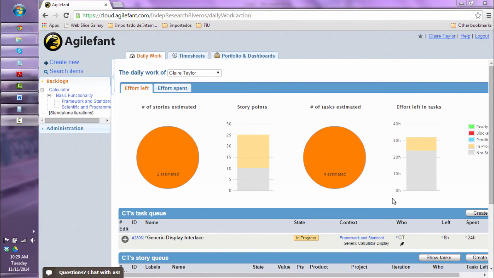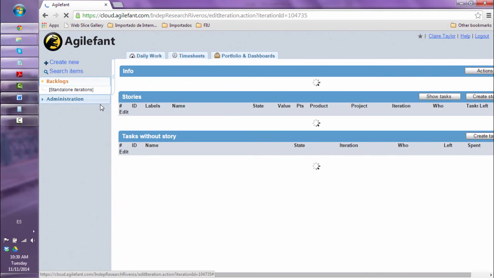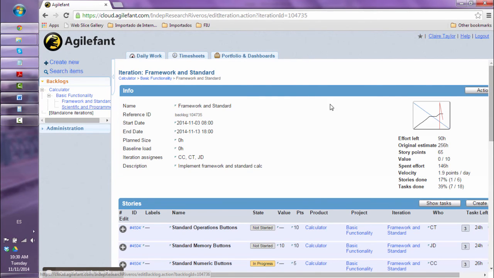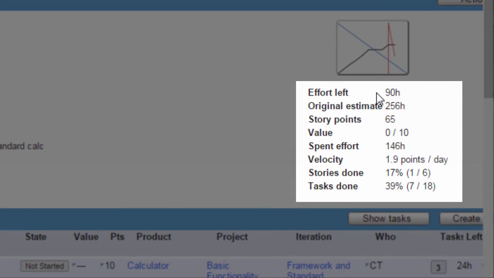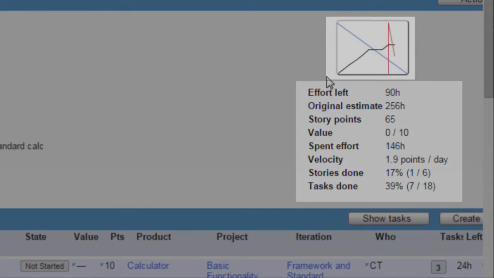So now that everybody has logged in their efforts and their tasks, what we can do is go back to our iteration and we can see all the metrics for it. So we know what our original estimate was, how much effort we have left in our iteration. We can measure the velocity and how much effort we have spent so far. We can also see what percentage of our stories and our tasks is already done.